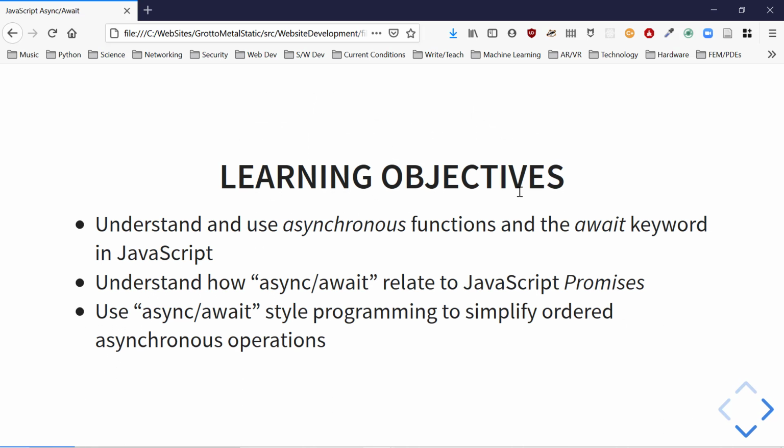Okay, so our objectives here are to understand what asynchronous functions are in JavaScript and the await keyword. Then, we also want to understand how these relate to JavaScript promises. Then we want to make sure we know how to use async and await style programming, particularly to simplify ordered asynchronous operations. Those are things that take a while, like a call to a database or a call across the network, that we may have to do in order. Okay, so let's get into this.